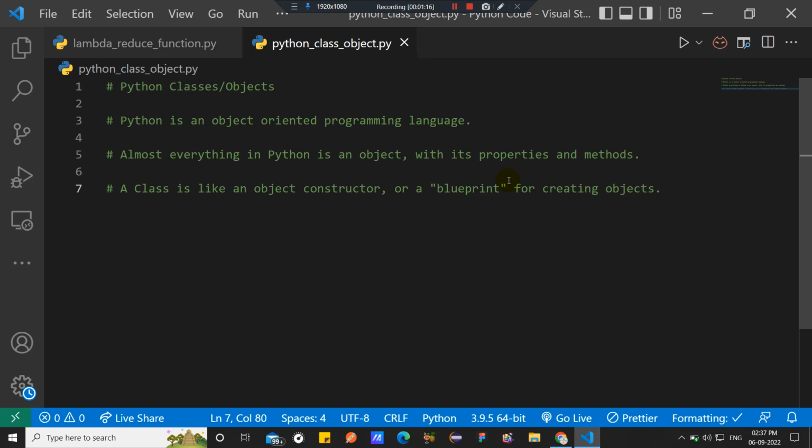So inside Python, how does it support this OOPS concept, and how does it declare the properties of a class, the methods of a class, how to access the properties of a class, and how to access the methods of a class? We will go through this in this session. Okay, so let's start.